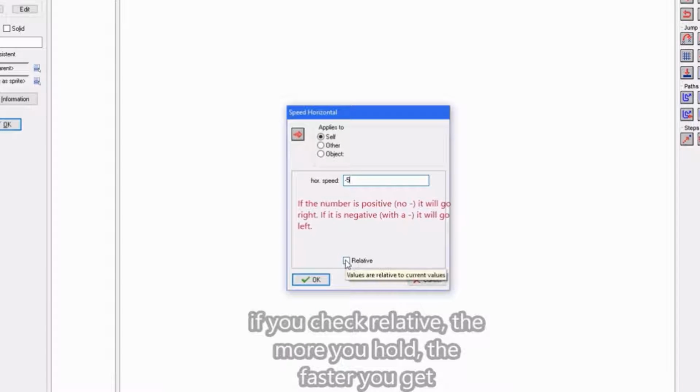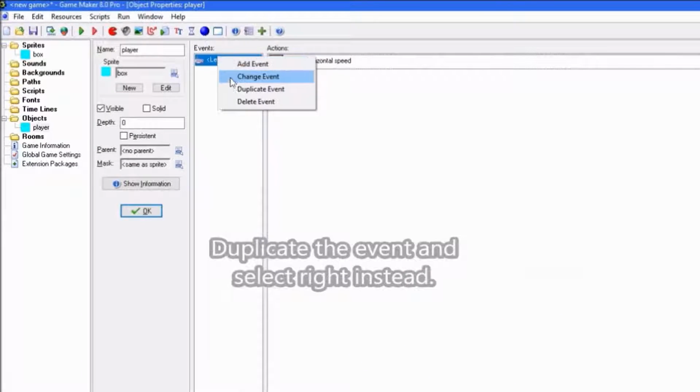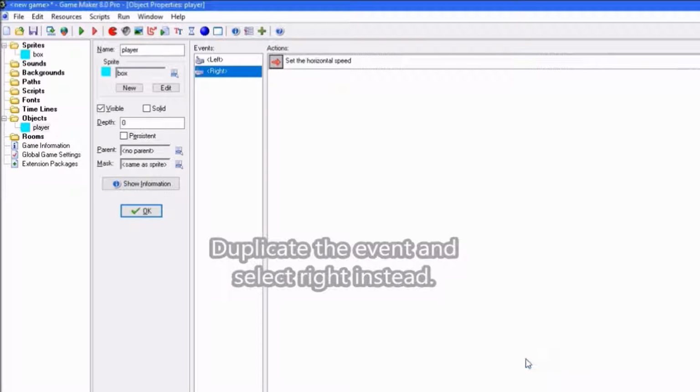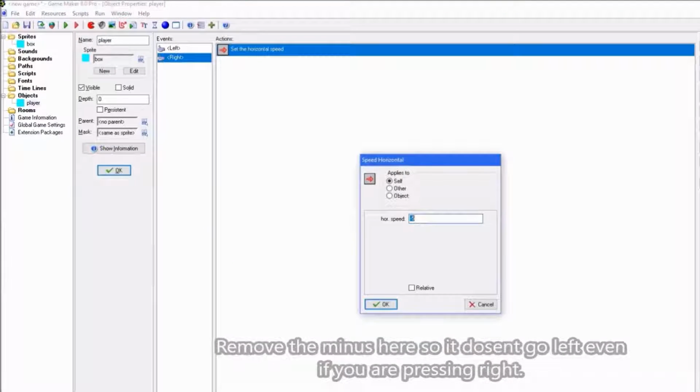Checking relative here makes you go faster the more you hold it. If you want to repeat this, you can duplicate the event for the right side. But instead of minus, you just take the minus off.